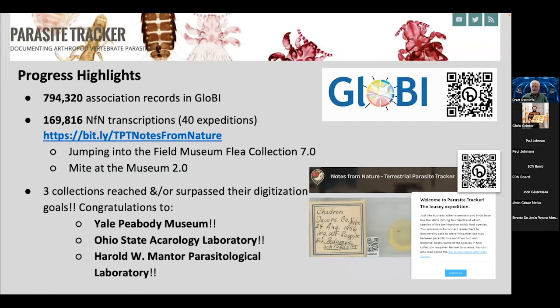In addition to the specimen records and images with the TPT project, we've shared almost 800,000 association records with Globi and surpassed our original 500,000 goal. We've also been very active in citizen science projects and have launched more than 40 Notes from Nature expeditions that have resulted in almost 170,000 specimen transcriptions.